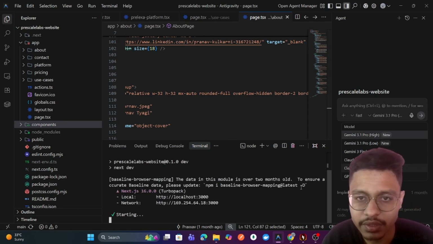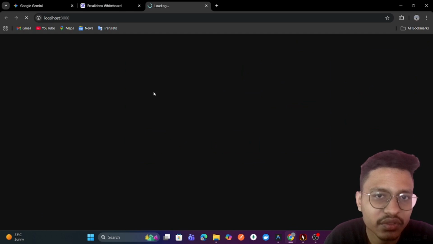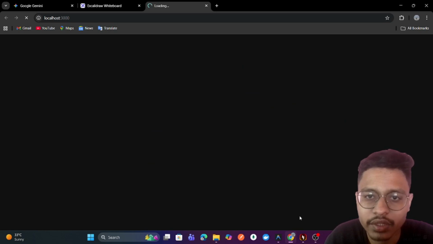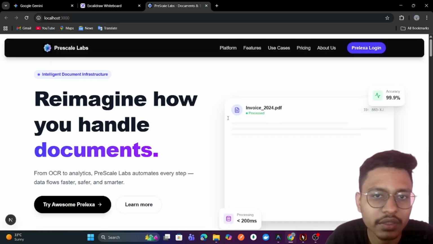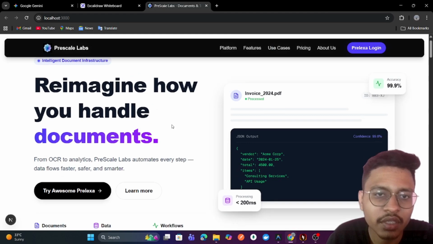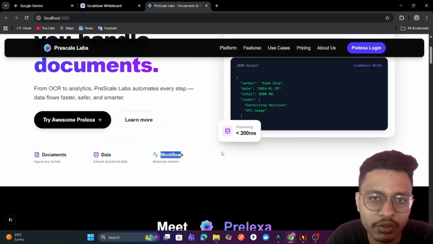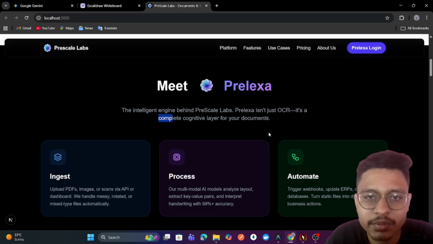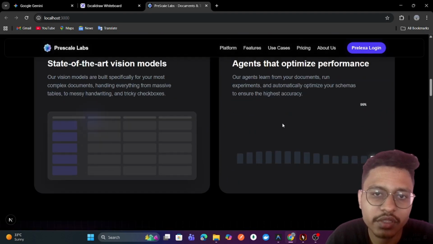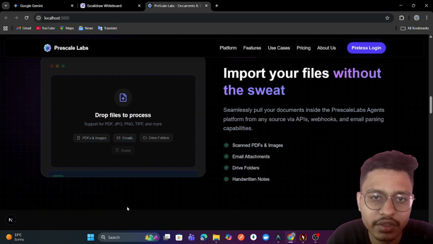So this was about the flow of how Anti-Gravity actually works under the hood. So it's quite loading, and it was done. Yes, you can see these sorts of animations and changes, and this system animation is only built by Gemini 3.1. Meet Prelexa, the intelligence behind Prescale Labs, just an OCR model. You can see the graphs and tables with hover changes.